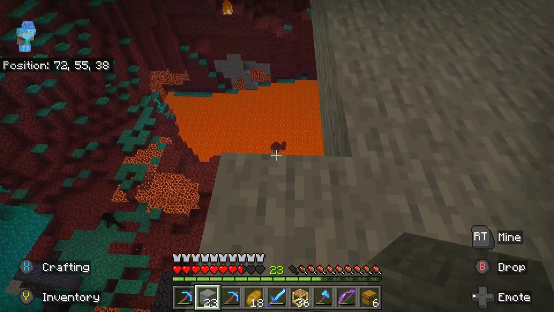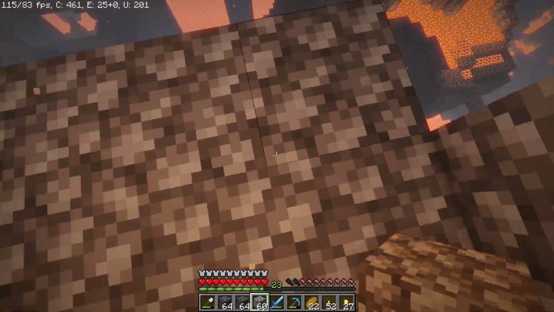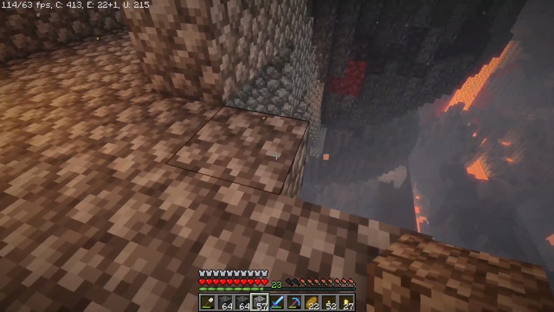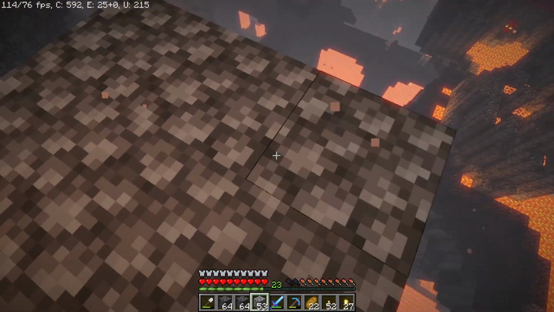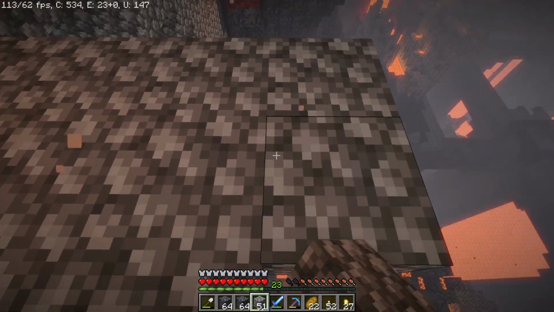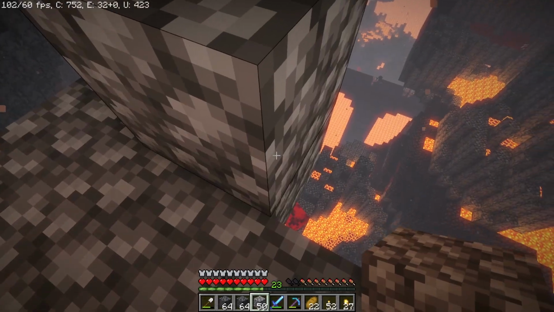It makes building these bridges so easy and comfortable. In Java, however, you actually have to crouch and click the side of a block to place a block next to it, which makes building platforms and bridges a lot more tedious and time consuming. It also makes building bridges across the Nether way more dangerous, as you have to get on the very edge of a block to add another one to it.